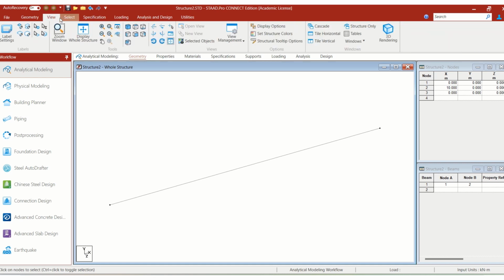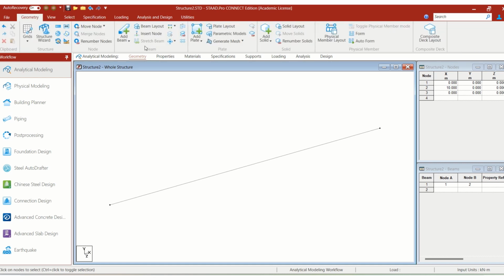Coming to add beam, you can use the already created node points, then use this add beam and draw the line between the nodes, then we'll get the beam. And here this is the beam panel, beam layout, and this is the plate panel, solid panel, and physical numbering panel. These panels are available in the geometry part.